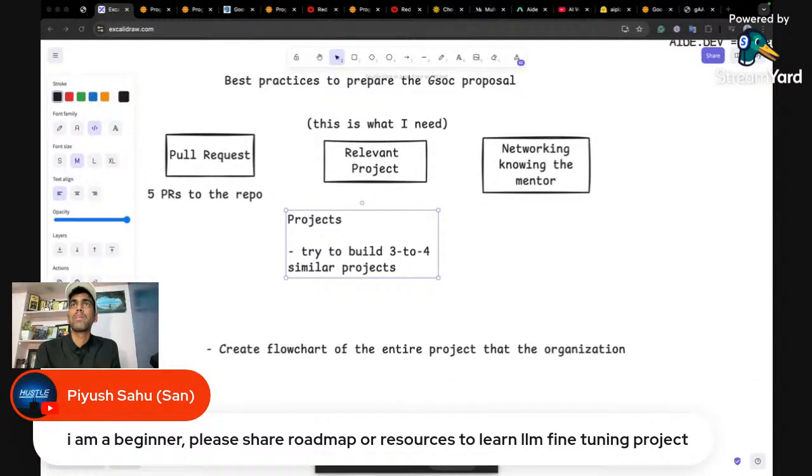I am a beginner. Please share roadmap or resources to learn LLM fine-tuning project. Let's focus on this for next part of the video because it's a very detailed thing. I'll just give you a brief before I can proceed.